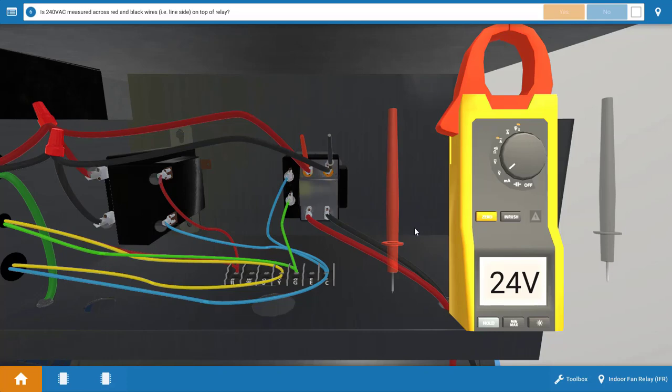And when we place the leads at the glowing orange hotspots, we do in fact have 240 volts. So we're receiving power to the relay. Our next step is to verify that the relay is actually pulling its contacts in. So after clicking yes, we're going to move our meter leads to the load side of the indoor fan relay, right here at the bottom. And this is going right to the indoor blower motor and the capacitor. And we do have 240 volts here.